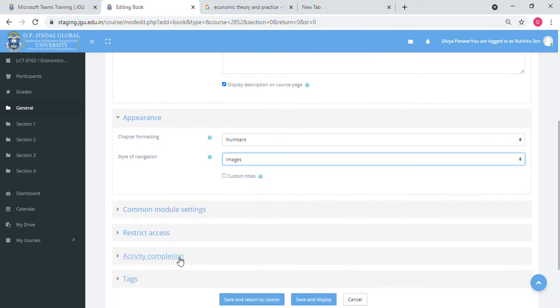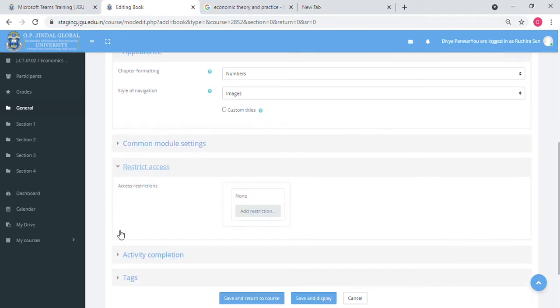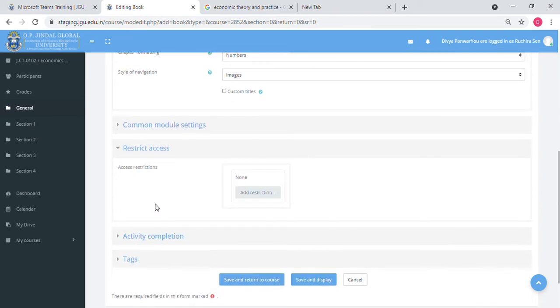Next is restrict access. You can add the restriction here. For example, if you want to restrict the resource for a particular section or you want to share it with more than one section of your choice, like we have explained for assignment. For this, click on this add restriction button here.